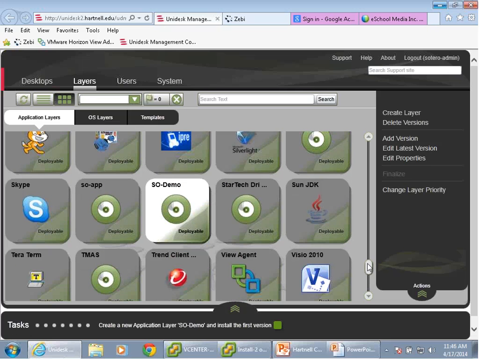Once the layer is finalized, you'll get a notice on it that it's deployable. So Unidesk already restarted that layer. It created the layer. Now I have a layer with the software that I want, and I can deploy it to whatever desktops I have. I can deploy it to 1 desktop. I can deploy it to 10 desktops. I can deploy it to 20. Let's go ahead and deploy it to 1 desktop right now.